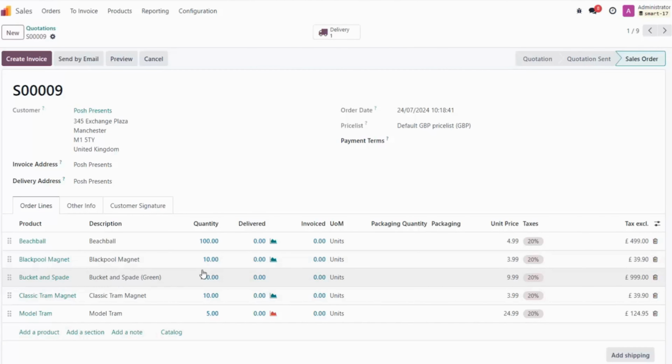So we've ordered 100, we've delivered nothing yet, and we've invoiced nothing. This is to make sure that you always deliver an invoice for what the customer wants. It works the opposite way on purchasing.